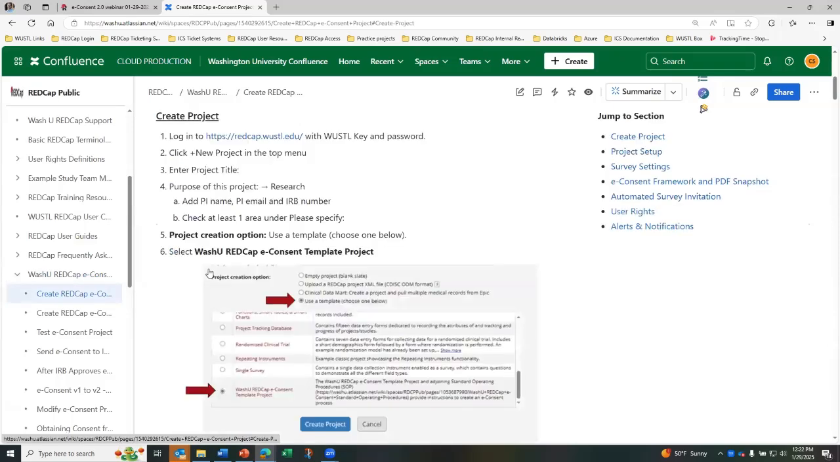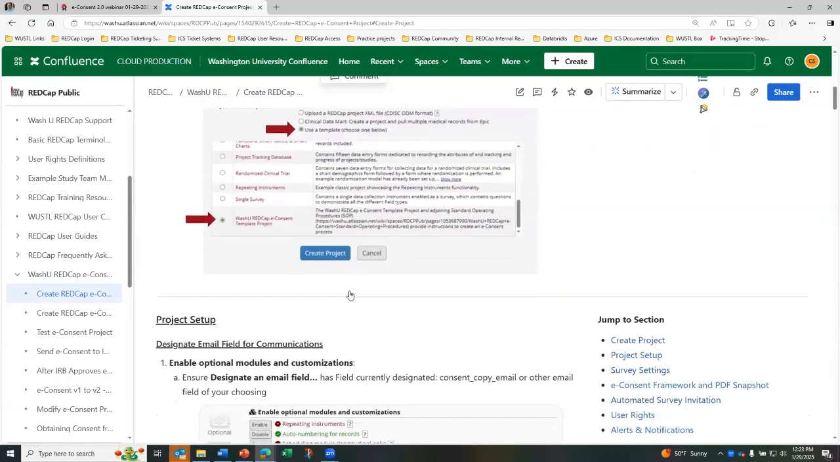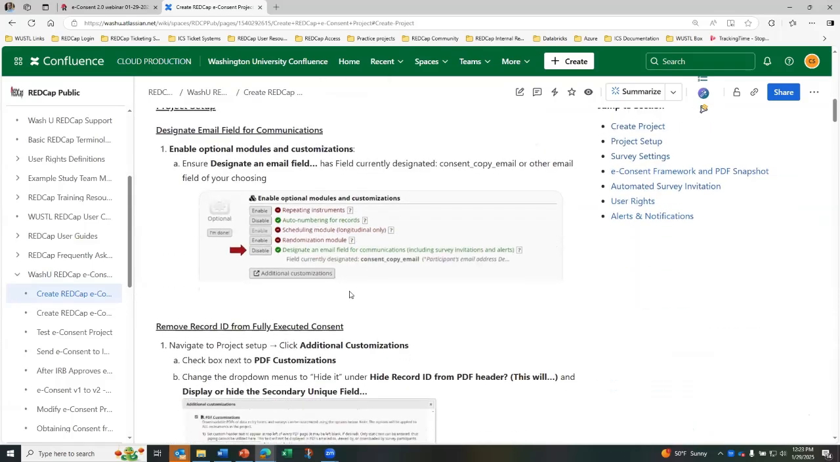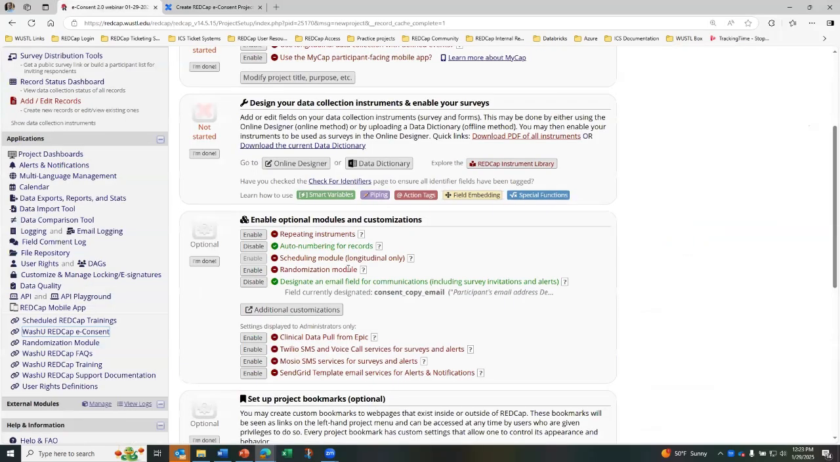As you can see, this create project section, this is what we just did. We've already completed that, so now we're going to do our project setup section, which just has a couple of steps. So I'll navigate back over. The first is just to make sure this designate an email field has a field here. It should be this consent copy email. If you change this variable name for any reason, make sure to come back here and redesignate a field for communications.